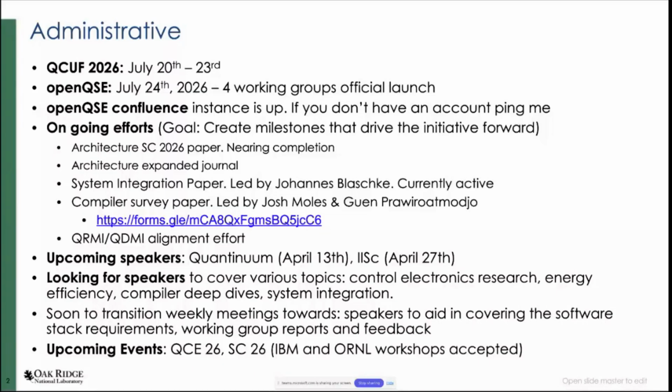Be prompt because at Oak Ridge you'll have to get a pass and all this nice stuff, so it might take a little bit of time. And this will officially launch the 4 working groups that we talked about before. It's going to be divided into 4 concurrent tracks, each one focusing on a specific working group.